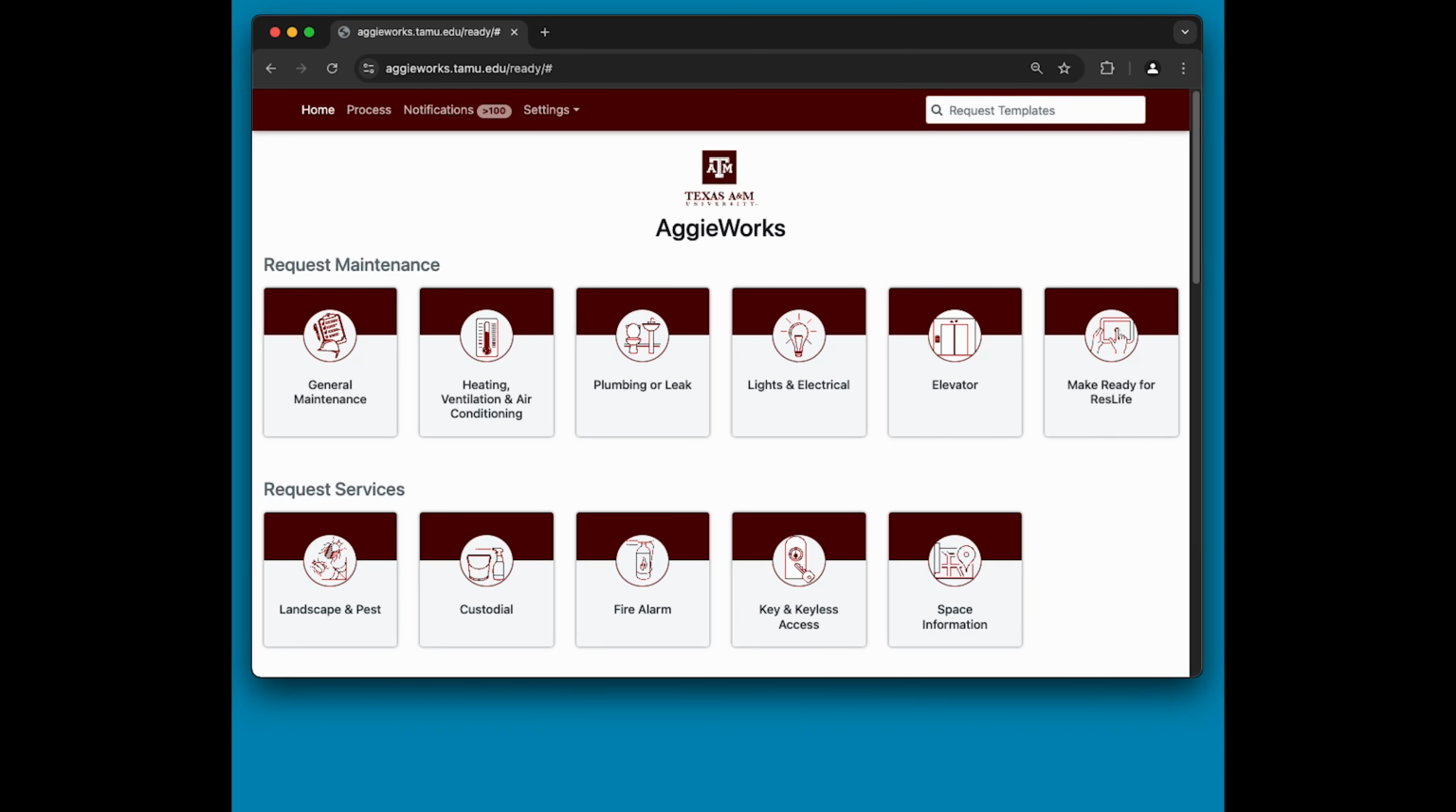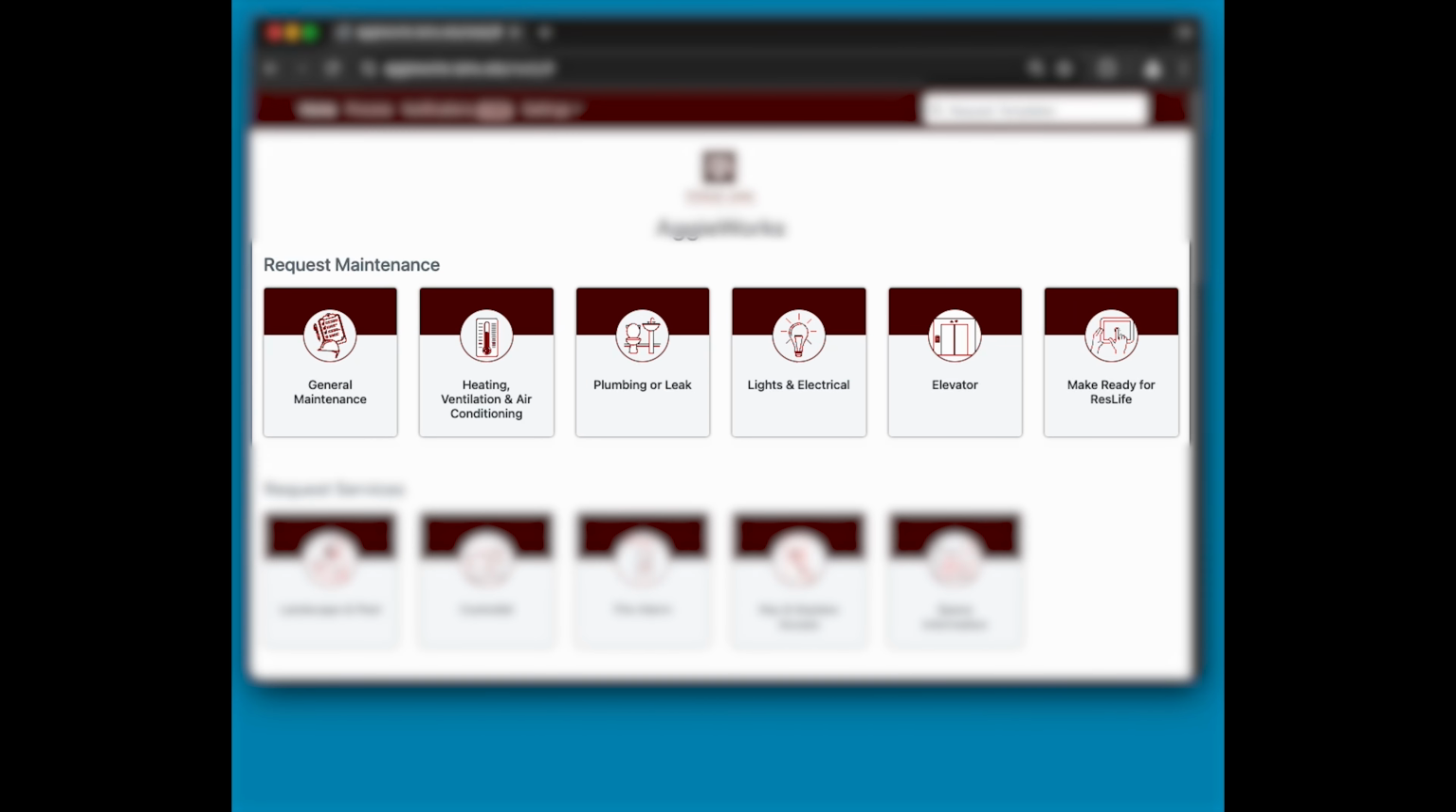Gig 'em Aggies. Under Request Maintenance, you'll find 6 tiles that make it easy to submit various maintenance requests. The first tile, located at the top left, is labeled General Maintenance. This versatile tile is your one-stop solution for a wide array of maintenance needs.